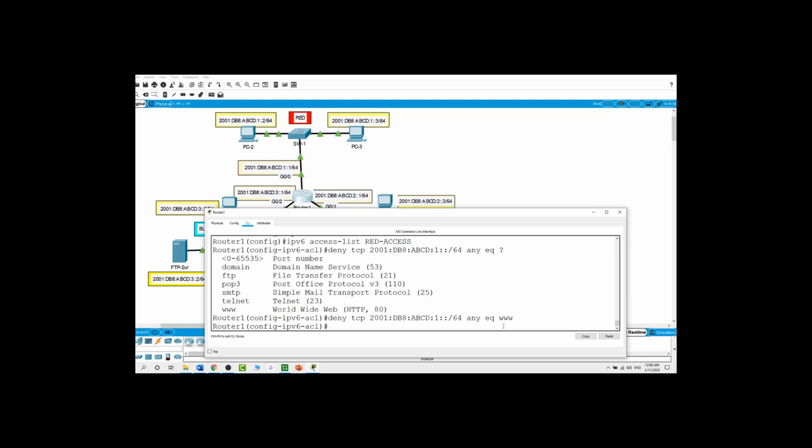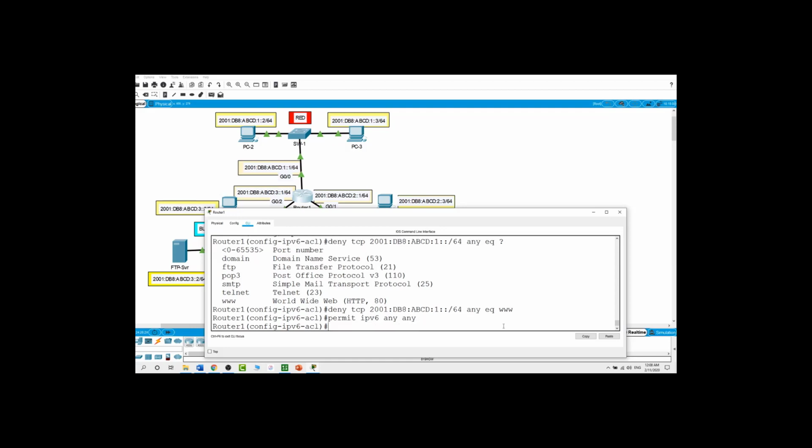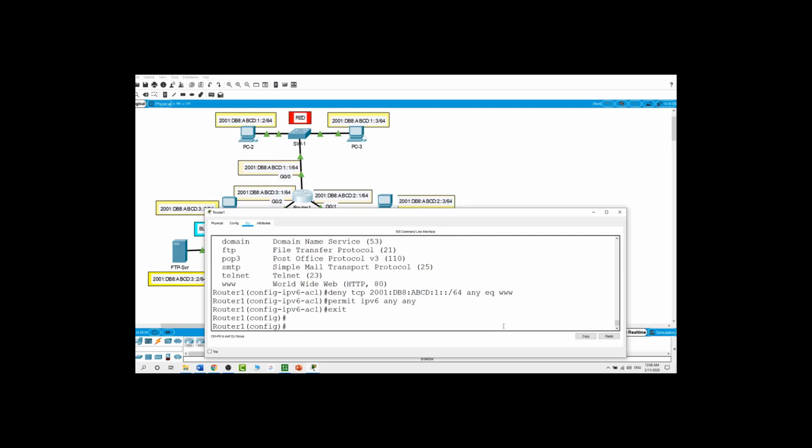But here we will permit IPv6 any source to any destination, to use any other protocol. So how to read this line: we are denying TCP from this network, which is the red network, to any destination, deny equal to www or HTTP or port 80, you can use a number. But we will permit anything beyond that.